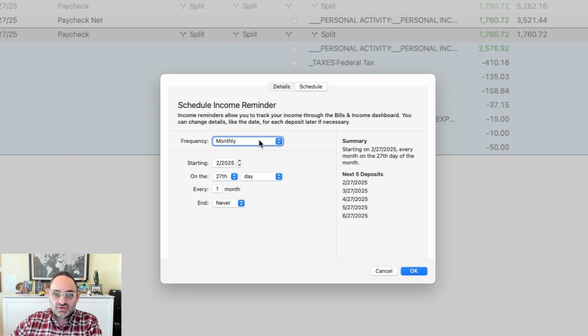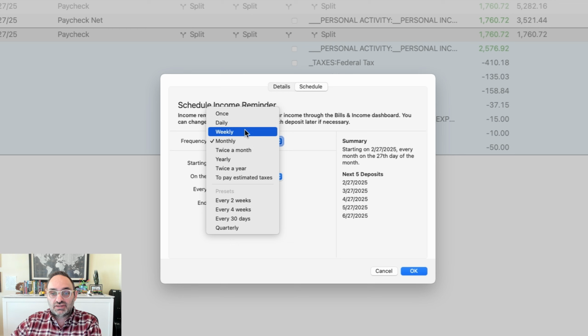Now in this case, I'm setting it just monthly for the sake of this illustration, but I could put the start date 2/27. I've already done 1/27, so if this is a monthly paycheck, which obviously is not usual, I could start in 2/27. I could do it every month. I could end never. I could also make it weekly, twice a month, whatever here. I could make it annual.